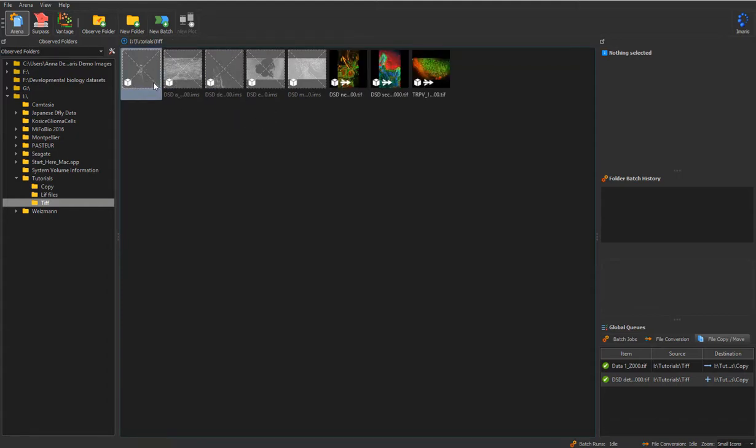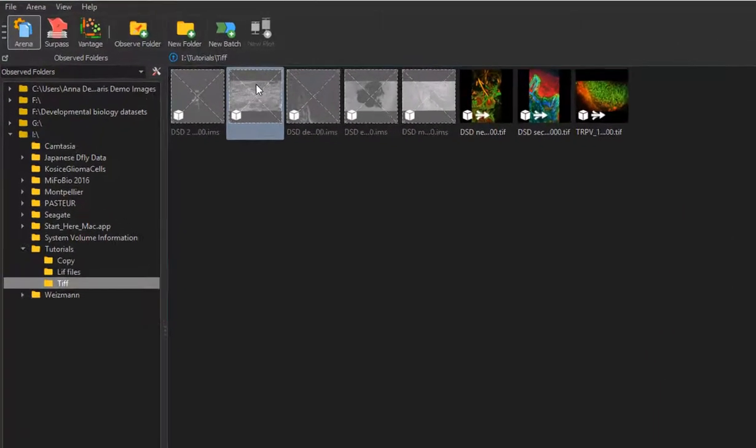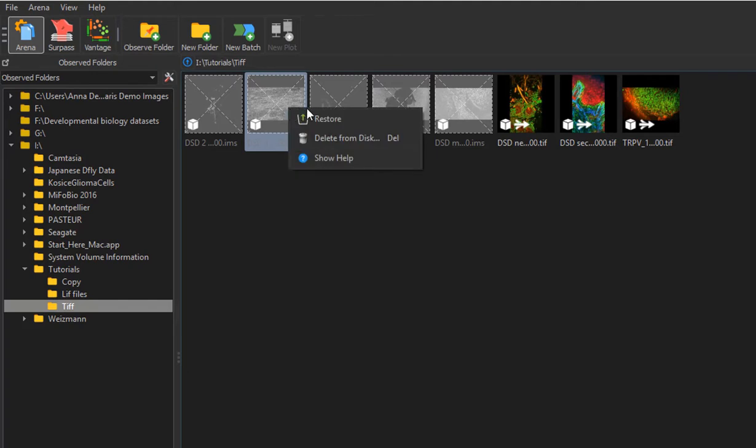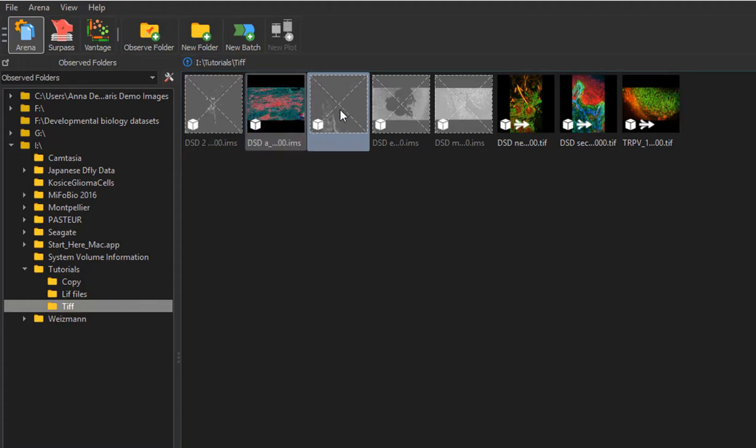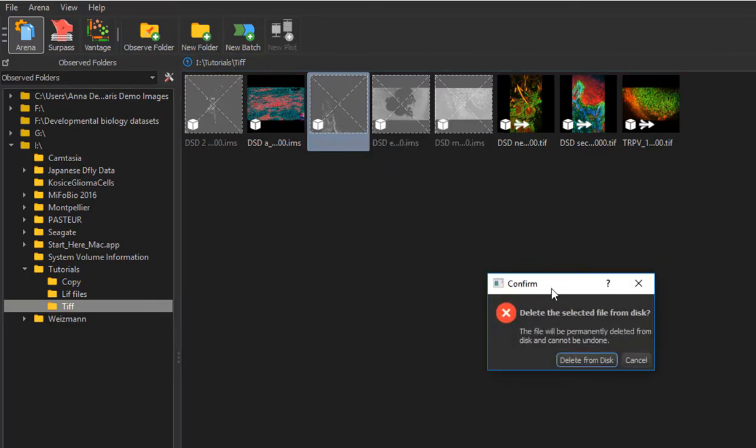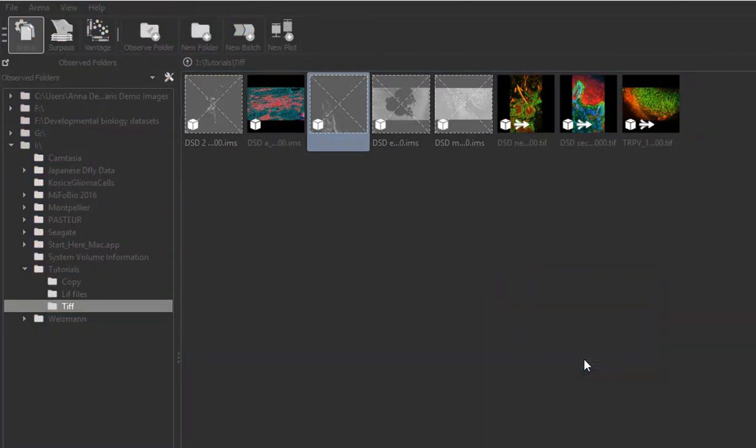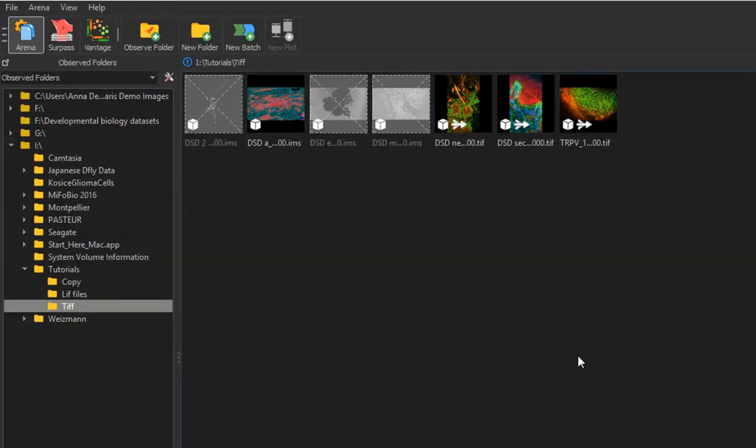The items which were previously removed from Arena have grayed out thumbnails. Right-click on them to see the options. Now you can either restore selected items to Arena or delete them from disk. We implemented this two-step option to prevent users from accidentally deleting important files from their drives. Doing cleanups, backups of your drives, or copying selected files to new locations was never easier.